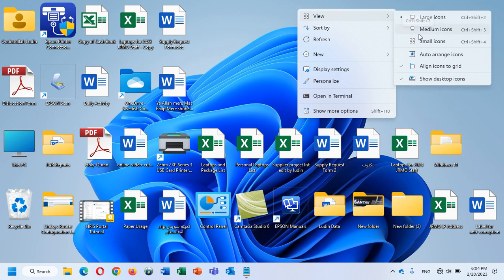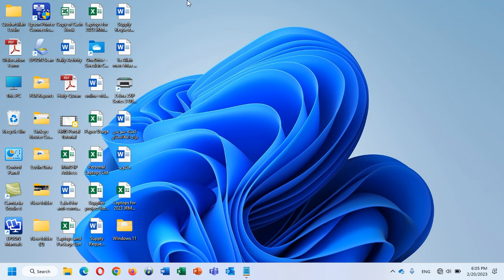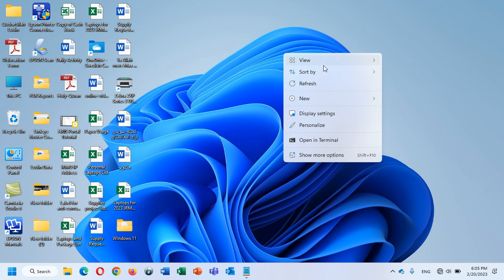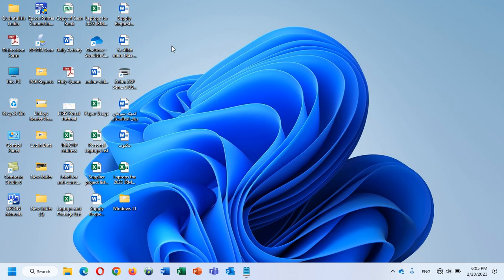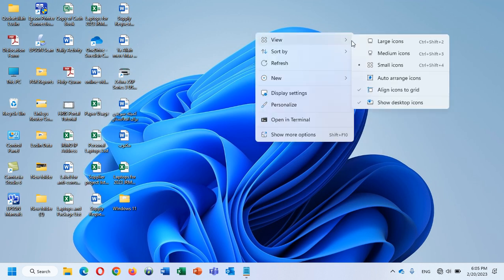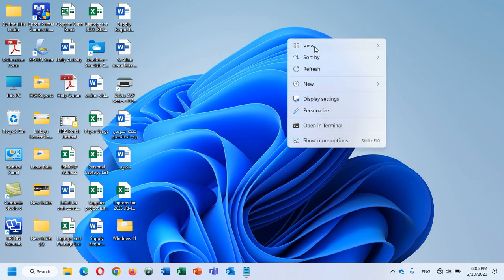Then we have Medium icons. When you click on the medium icons, it will make itself medium. Then we have Small icons. When you click on the small icons, it will appear smaller. So we are leaving it in the medium icons. Click on the medium icons.